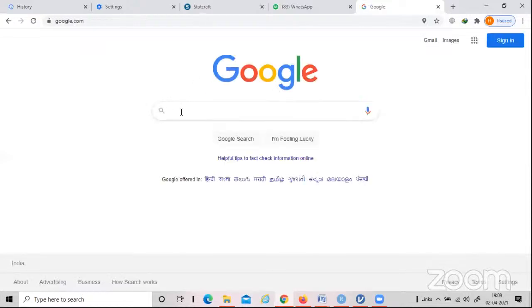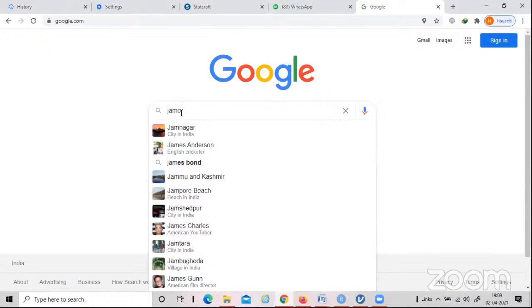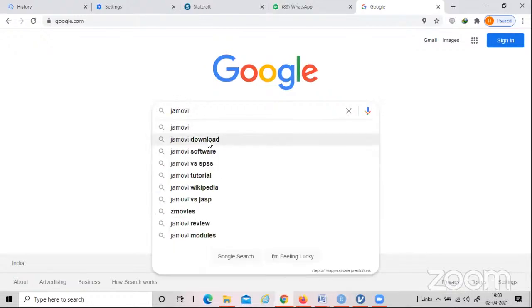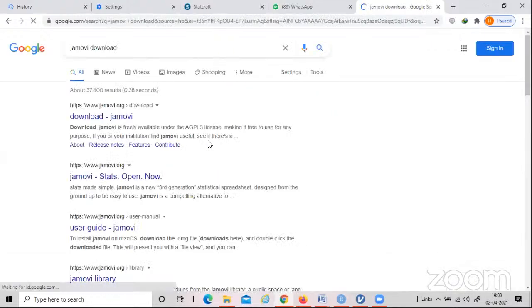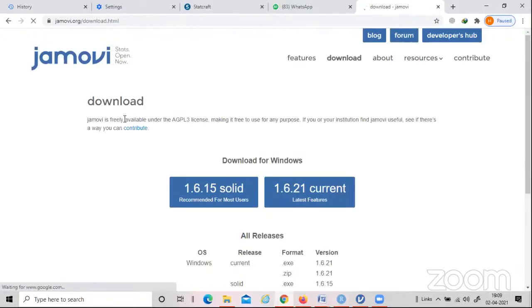The name of the software is Jamovi. Completely free software. You can use 15 also and 21 also. But the more stable one is the solid version. You can use either of them. Now, once you install it, let's see how it works.